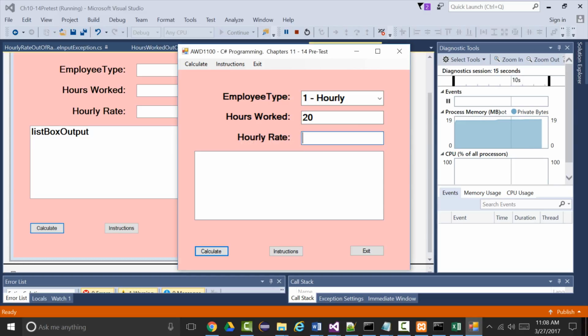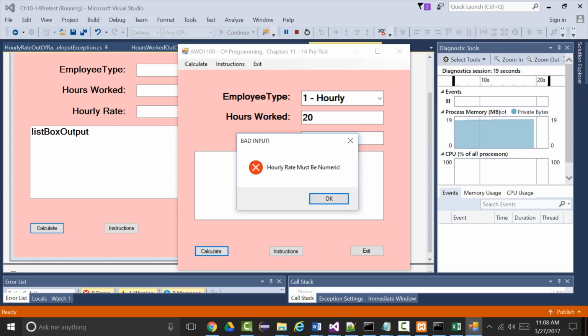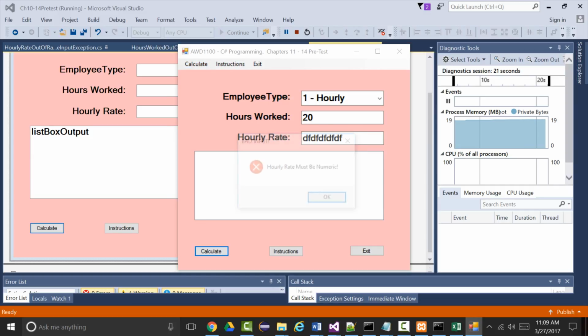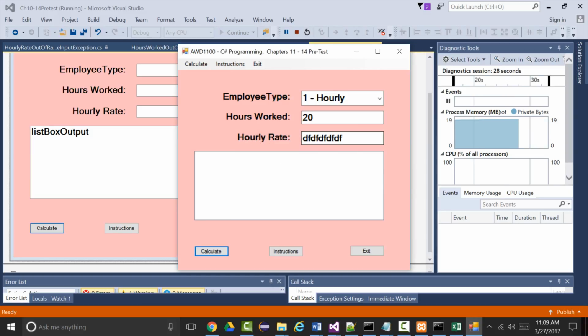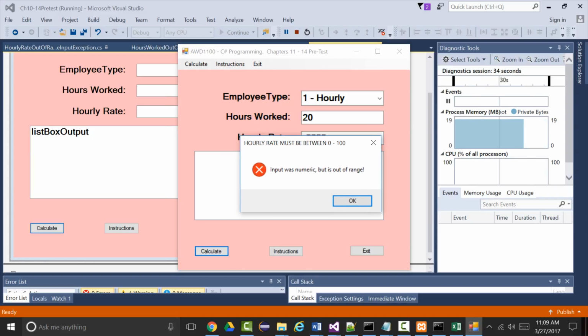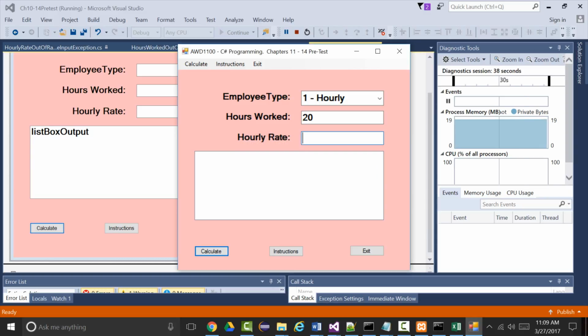That's good. Then let's put in something non-numeric. Hourly rate must be numeric. Hourly rate must be numeric. All of those worked. That's good. All right. Now let's put in something that's out of range. Hourly rate must be between 0 and 100. It was numeric, but it's out of range. And then let's put in something that's negative.